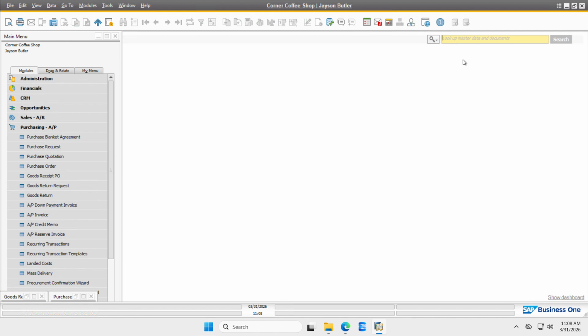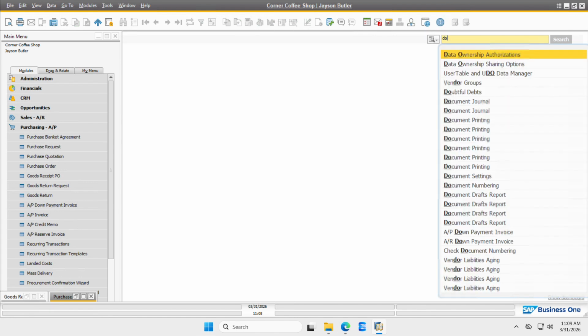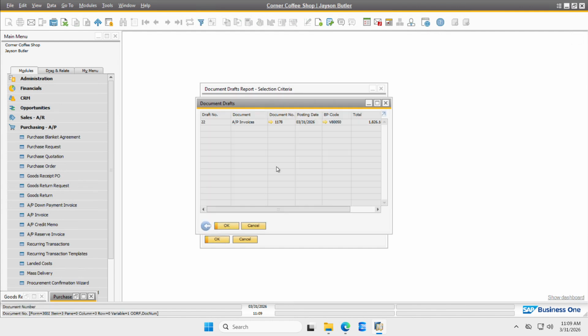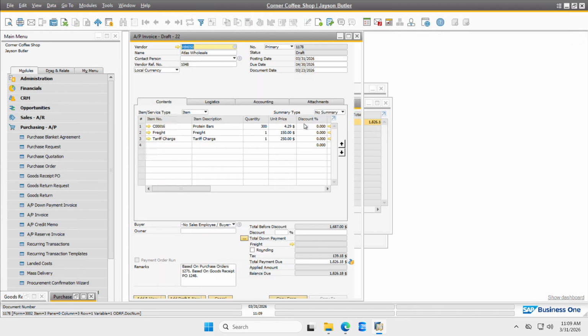So all we do is look up our draft. And then at this point, your role shifts from data entry to simple review and approval.